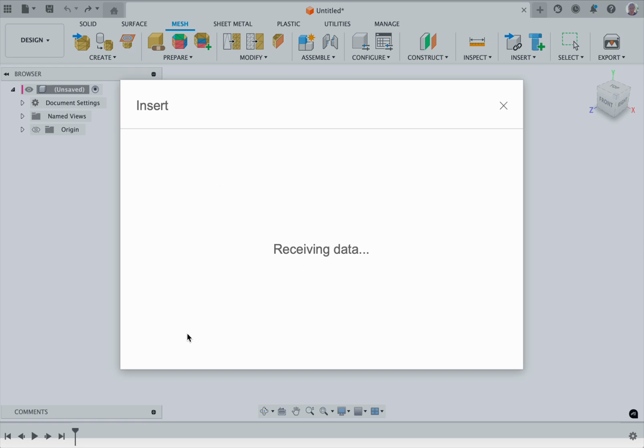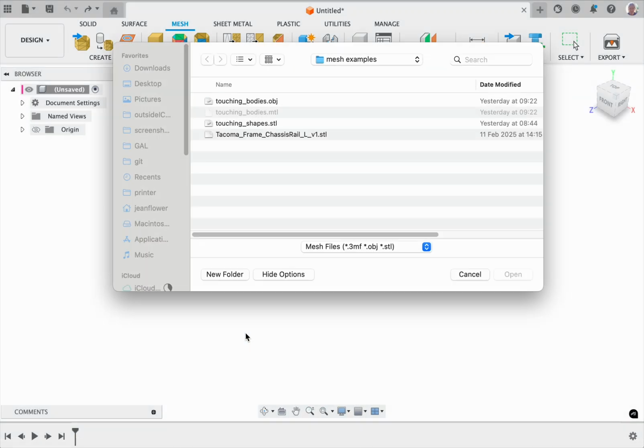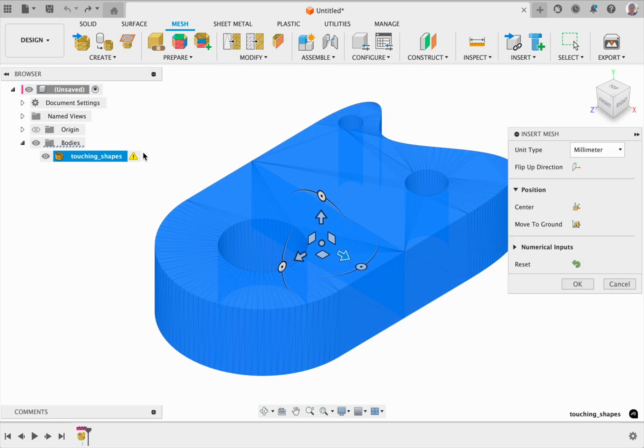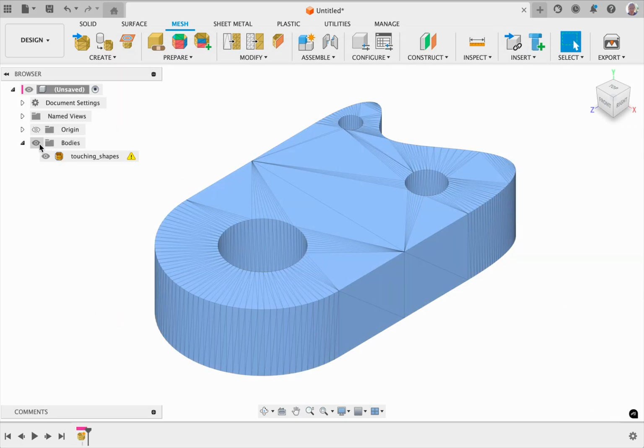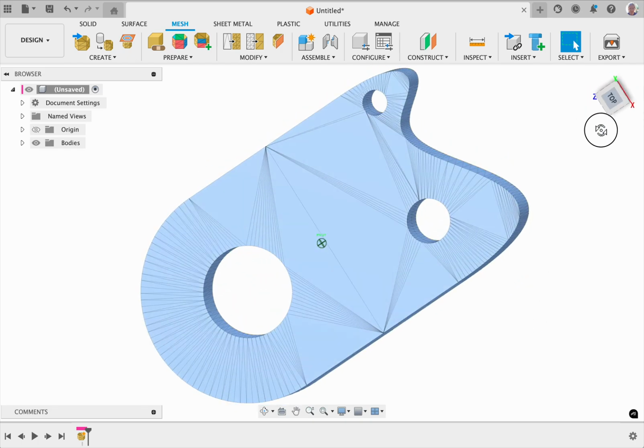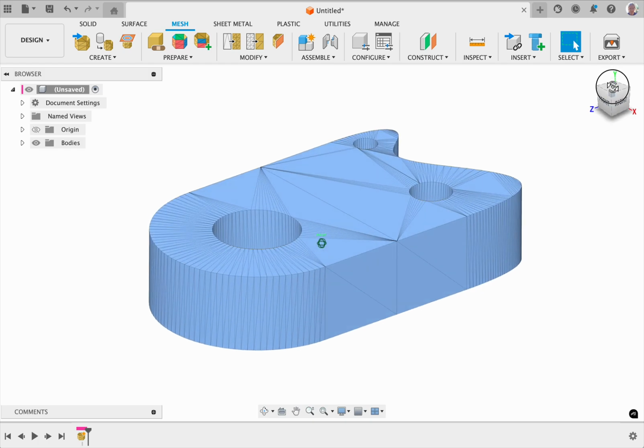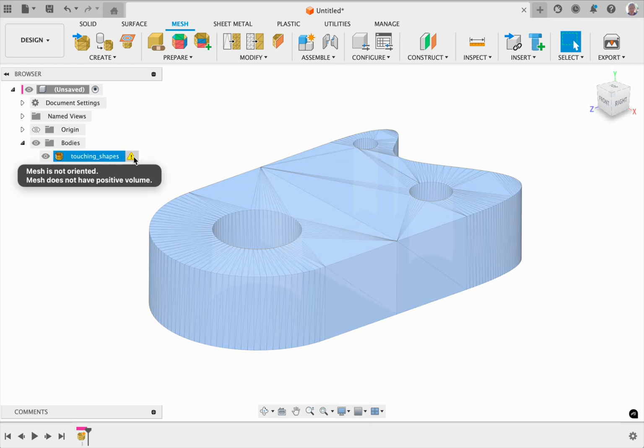I have a file on my computer which is an STL file, this one here, and there it is. Now maybe in the first view we look at this, everything looks fine, it's imported. I can take a closer look and it doesn't seem to have any problems. I might notice that there's a warning though in the browser telling me that the mesh isn't oriented.